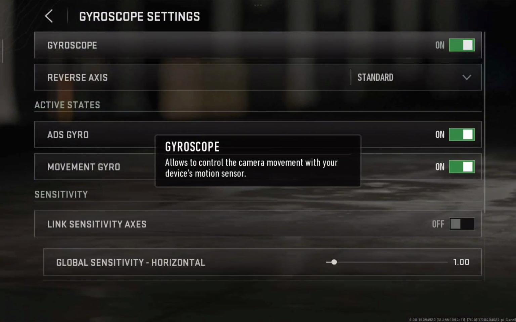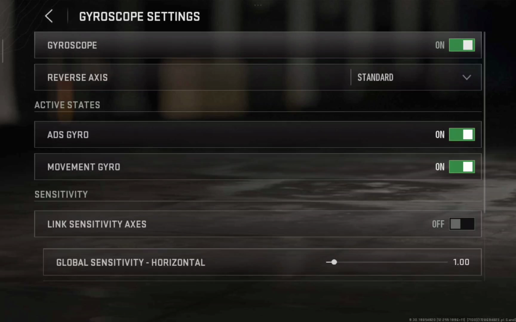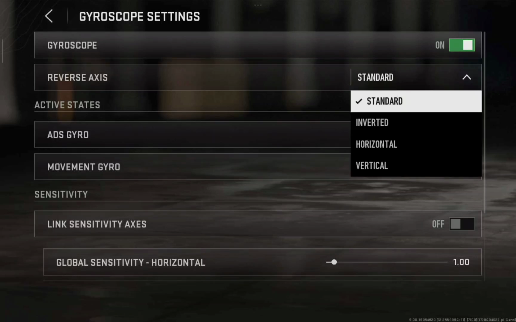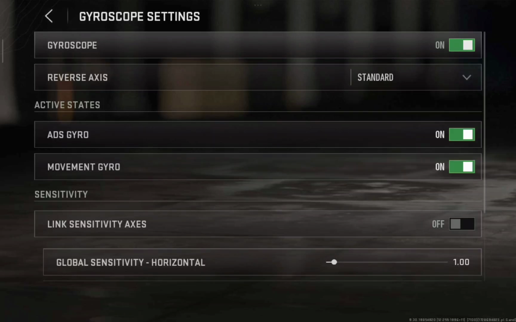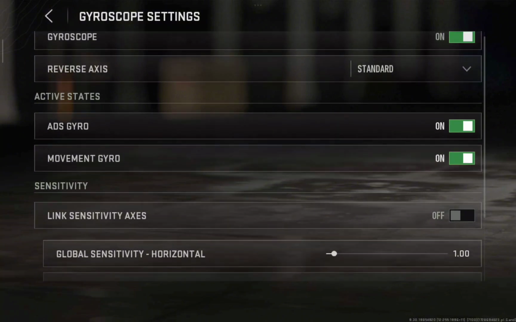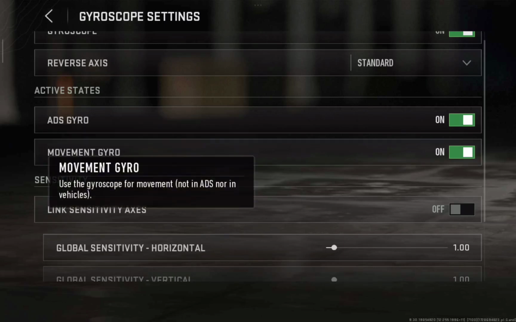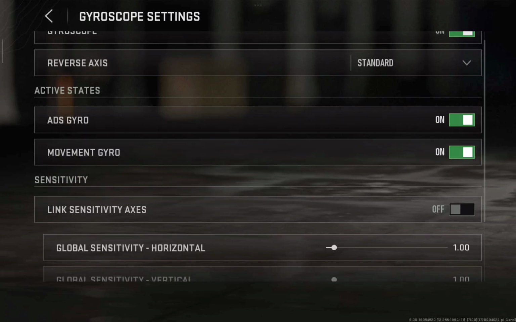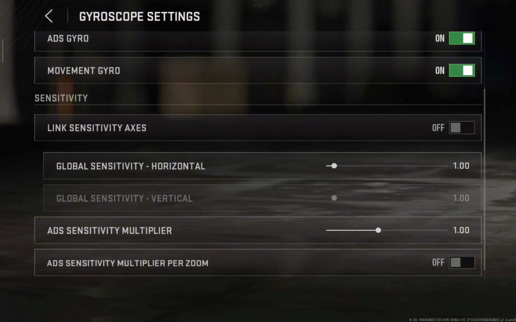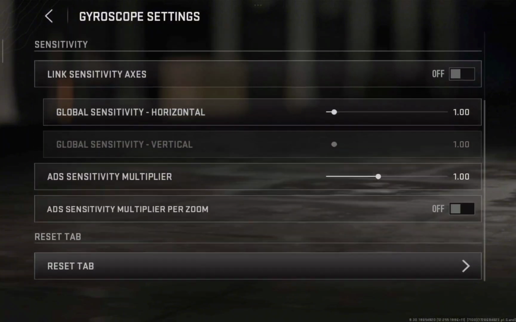Now you can customize further your Gyroscope settings once you explore the section under it, such as the reverse axis, ADS gyro, movement gyro. So ADS gyro is using the gyroscope while aiming down sights, and the movement gyro is using the gyroscope for movements. You can also customize the sensitivity of your gyroscope.